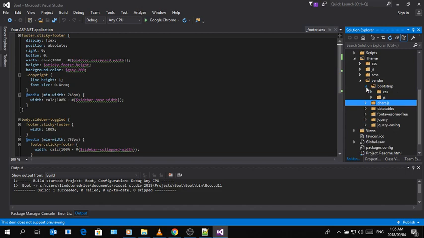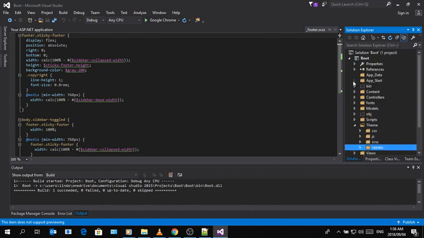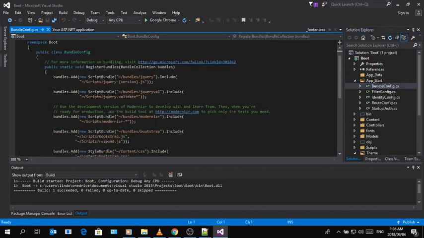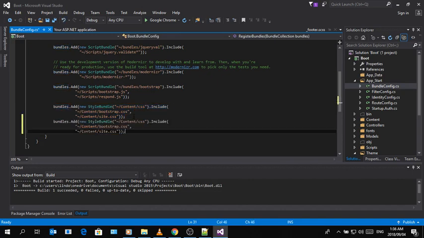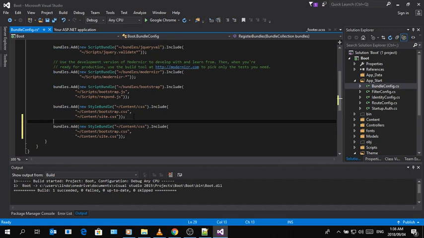All right. After we've done that, we will have to go to the bundles config file. Create a new styles bundle. Name it theme CSS.